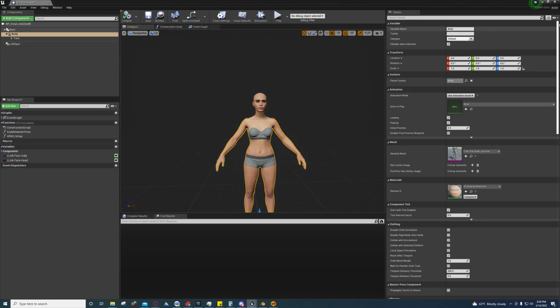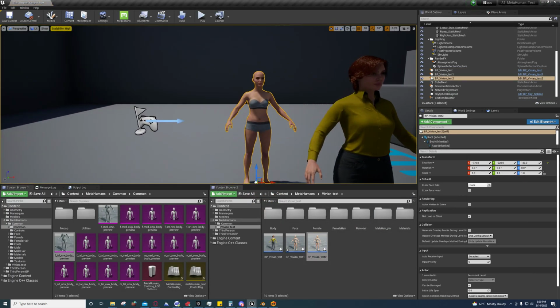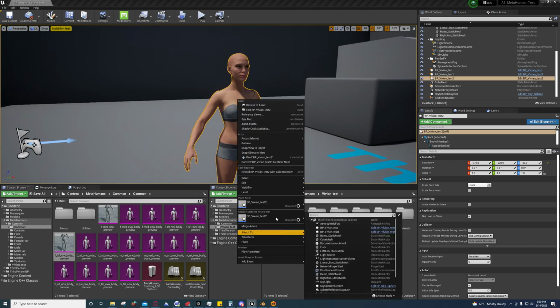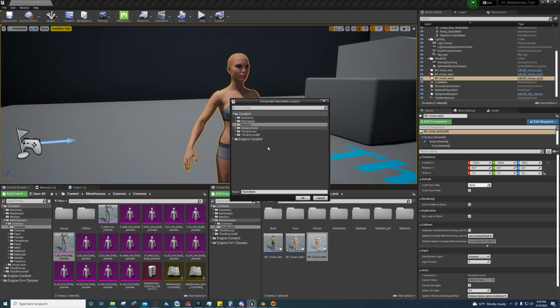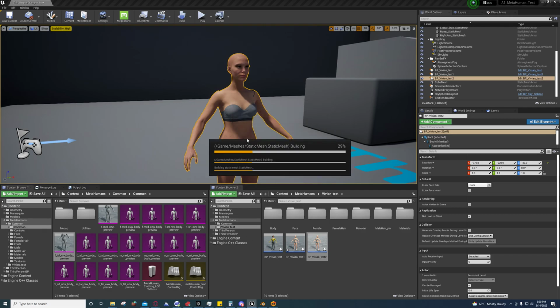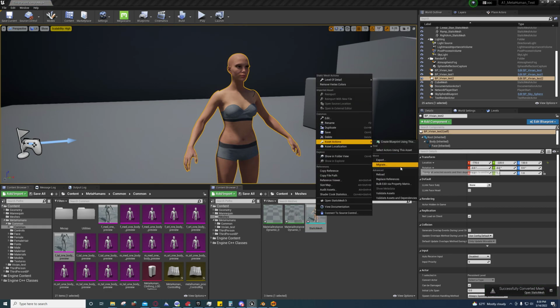Just compile, save. Now what you're gonna do is drag this out just like so. You're gonna right click, and convert it to a static mesh. It'll by default want to place it under a meshes folder. Just say okay. Give it a second, it'll convert it to a static mesh. Now right click on that static mesh and go to asset actions and export.